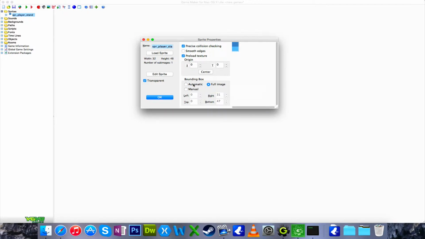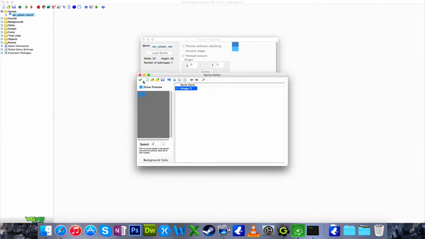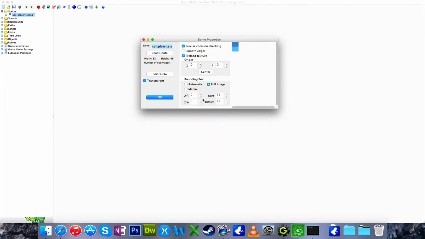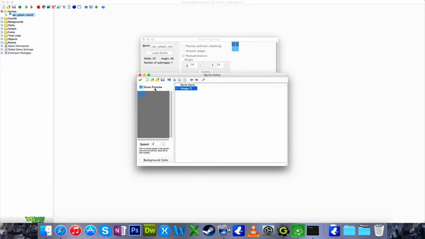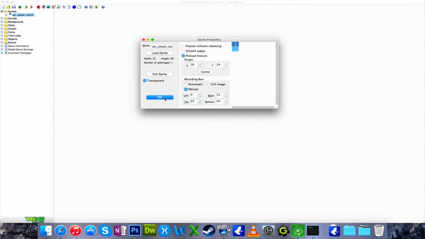Now I just changed it to full image because I saw that the boxing of it was a bit wrong. So let's choose manual here, and then we say the top would be 24 pixels, so halfway is where his head is, so it separates it into two. Don't think too much about it, it will make sense once we get into the game. And also uncheck precise collision checking. And we'll just click center it, just because. And now we're going to check it here. Let's see how it looks. Okay, there you go. So now you just click OK.